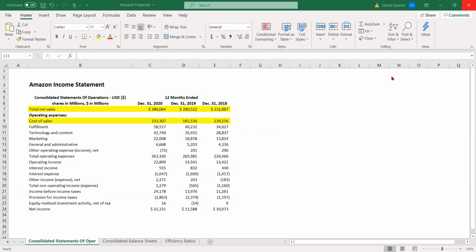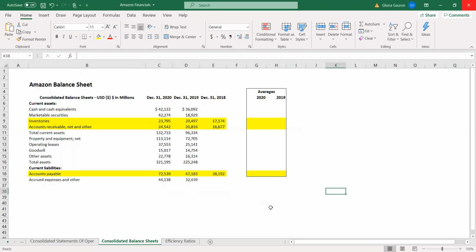So as stated in the lecture, you're going to need 2 years worth of data from the income statement, and as you can see here, typically a company will provide you with 3 years worth, but we only need 2020 and 2019. And then I'm going to move over to the balance sheet. And as you can see here, we're going to need the inventory, accounts receivable, and accounts payable.